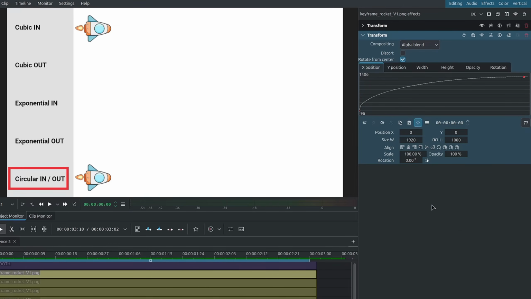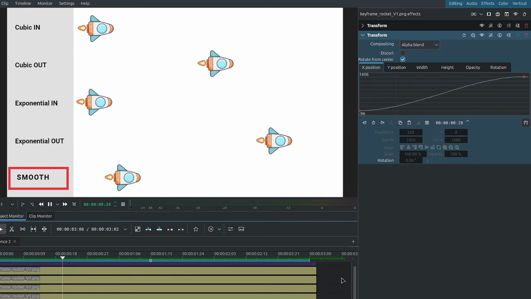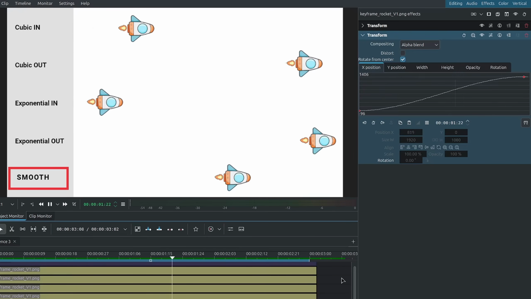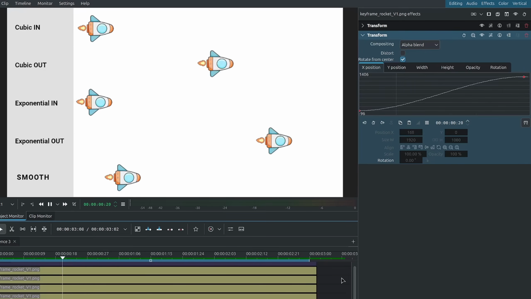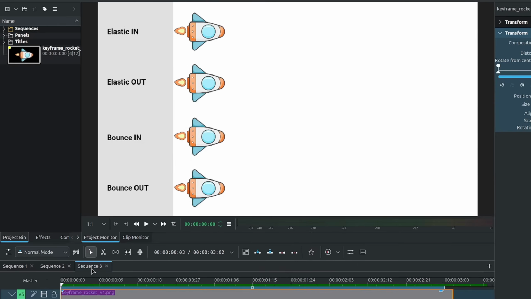Now we'll look at circular out. It jumps out faster than cubic out, but then slows down sooner as well. And just for comparison, let's see how smooth looks next to cubic and exponential. Pretty smooth, huh? That does it for sequence number two. Let's move on to the bouncy interpolations with sequence number three.